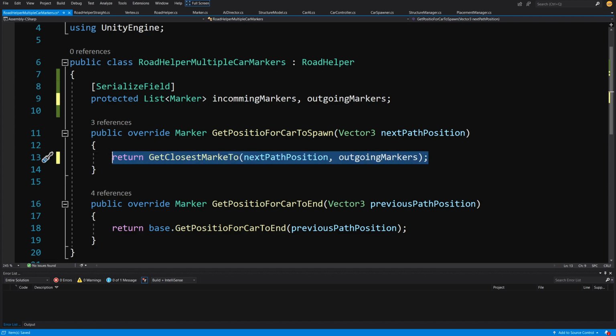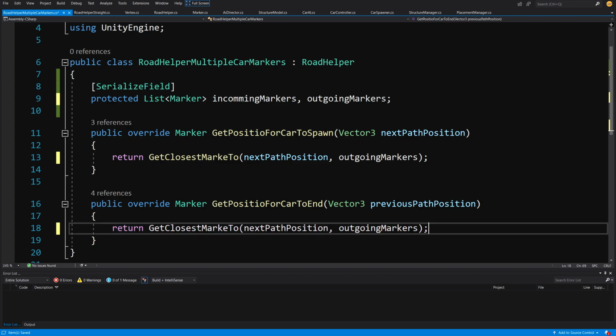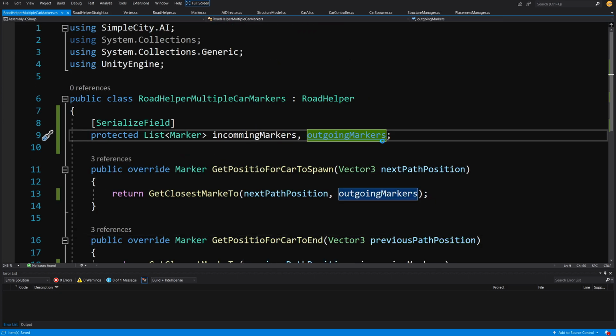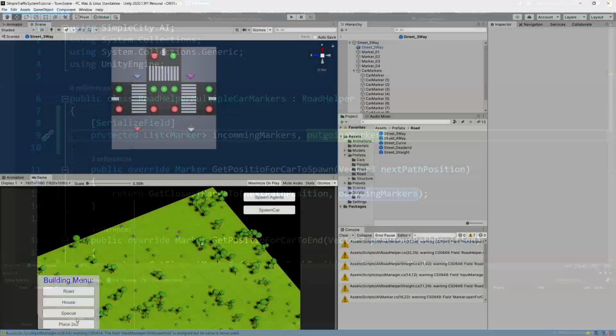Let's copy this statement and let's paste it below, because here we will want to get the closest marker, but not from the outgoing markers, but rather from the incoming markers list. And this will be the whole logic. Of course, we want to have not the next path position, but the previous path position. And this will be it for this class. So let's save it. Let's go back to Unity.